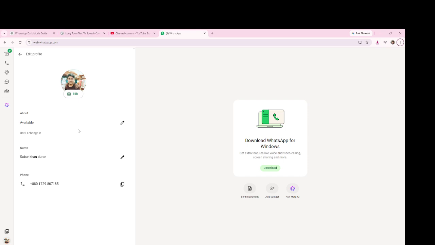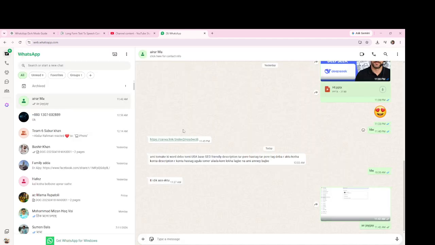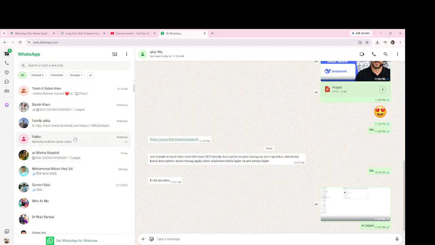In today's video, I'm going to show you how to enable dark mode in WhatsApp Web. If you use WhatsApp on your computer for work, chatting, or daily communication, switching to dark mode can make the interface more comfortable to look at, especially at night. It can also help reduce eye strain during long hours of use. So without wasting any time, let's get started.